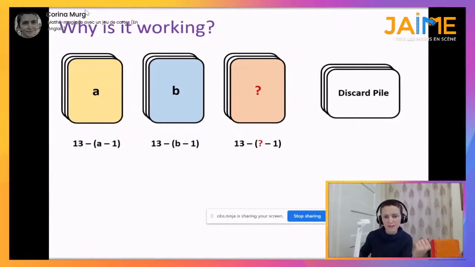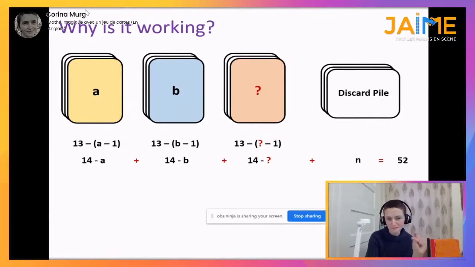So this would be the algebra for something like this. It simplifies to 14 minus whatever the face value is on the top card. And I call the discard pile, I label it with N. And we know that all 4 piles have to add up to 52. This is where you want the students to be. I'm sure there are other ways to solve this, but from my experience, students always end up with this equation.